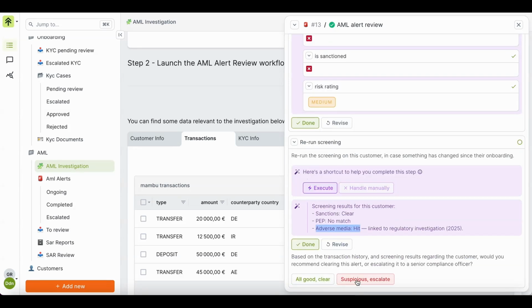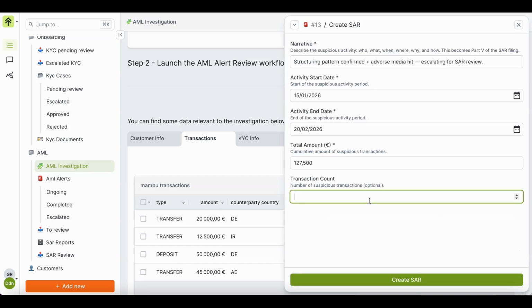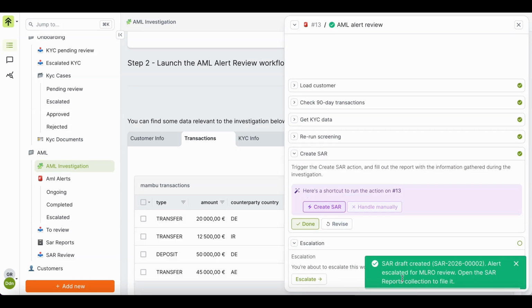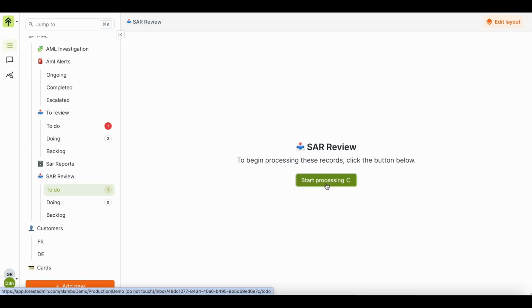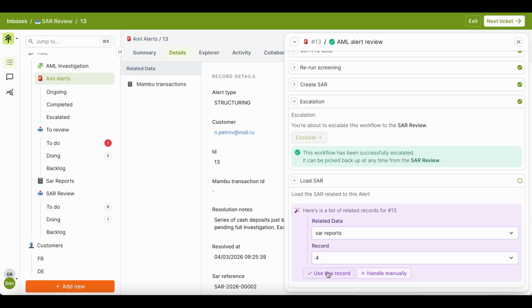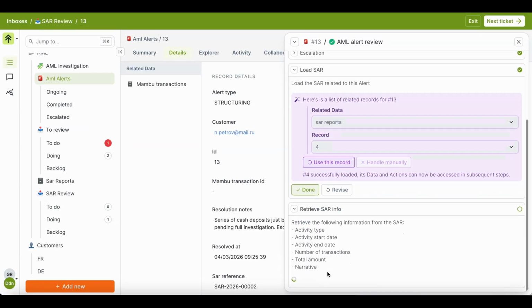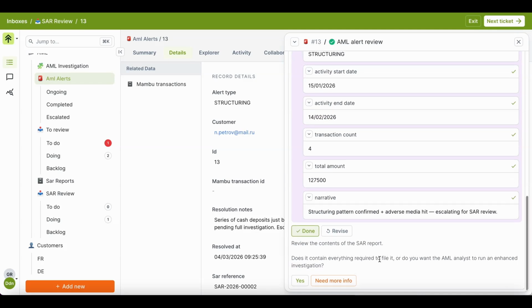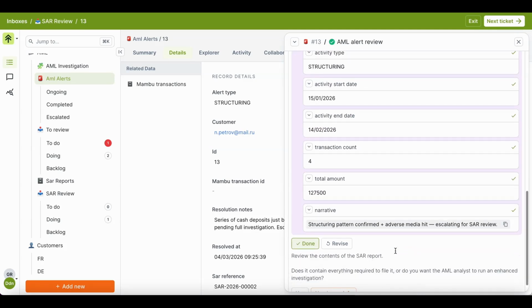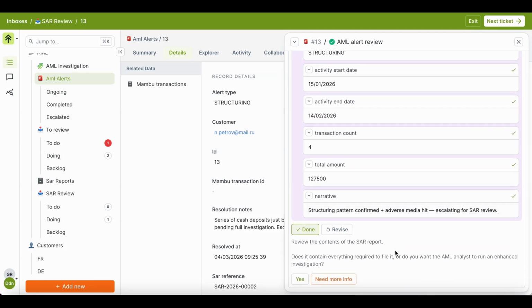The workflow routes the case for escalation with all the required information. No guesswork, no Slack thread, no time lost. Now let's switch to the compliance officer profile. She gets our escalation with full context like enrichment results and the form filled by the analyst. She can approve and file the report or request more information.